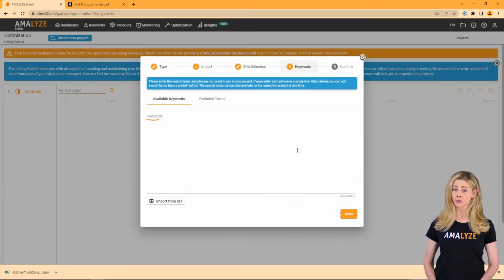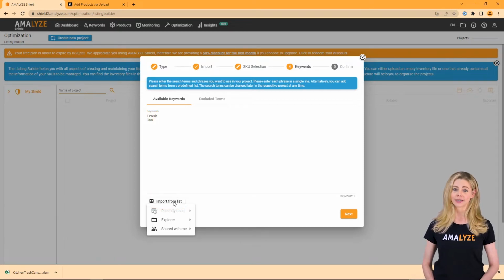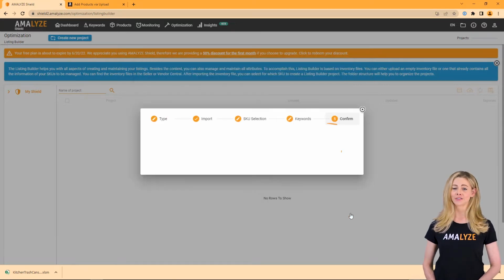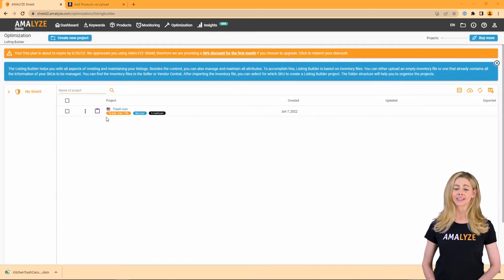You can use keywords, but you don't have to, as you can add or modify the keywords you'd like to use in your Listing Builder project at any time later on. If you choose to use some keywords for your project, you can either type them into the list or you can import them from a list. Then click Next and confirm your settings. Now you'll see your new project in the Listing Builder.